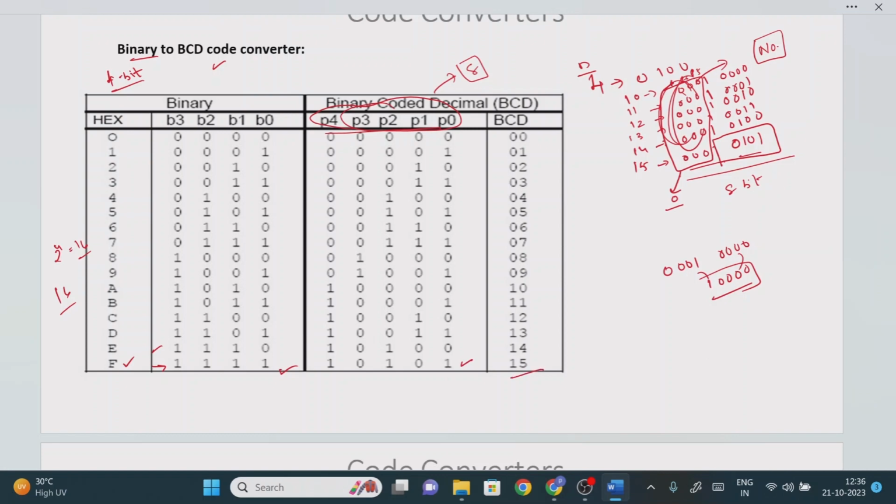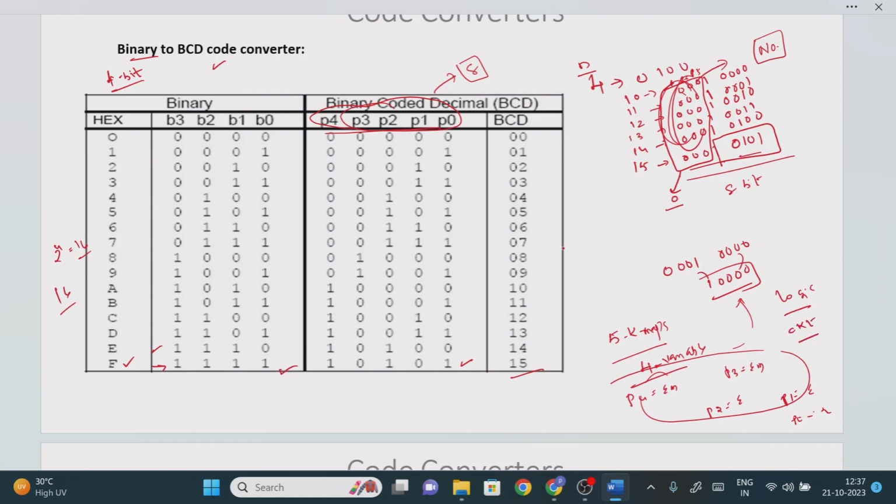Then how many K-maps will you get in this case? 5 K-maps, because we will have 5 outputs. Each K-map is a 4-variable K-map, because there are 4 inputs. Now what we have to find out are the minterms for P4, P3, P2, P1, and P0. After finding the minterms, take 5 K-maps, find the logic expression, then finally draw the logic circuit diagram, right?